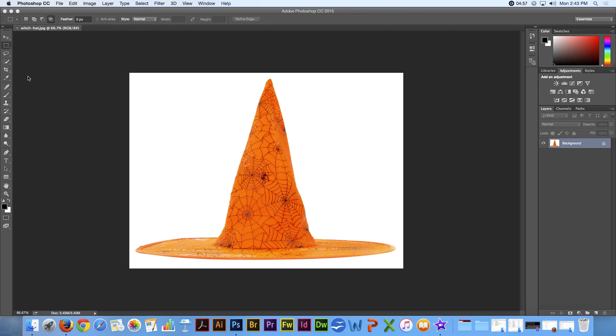Let's talk about the Lasso Tool. Its shortcut key is L, and it is located right here in the toolbar, along with the polygonal lasso tool and the magnetic lasso tool. The lasso tool is a free-form selection tool. You can draw a selection just using your mouse or your trackpad.